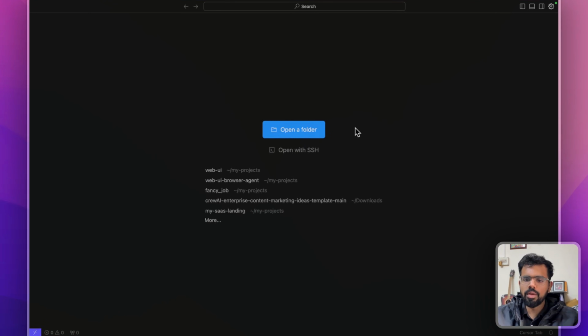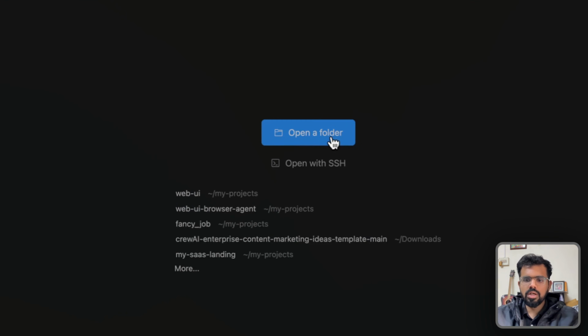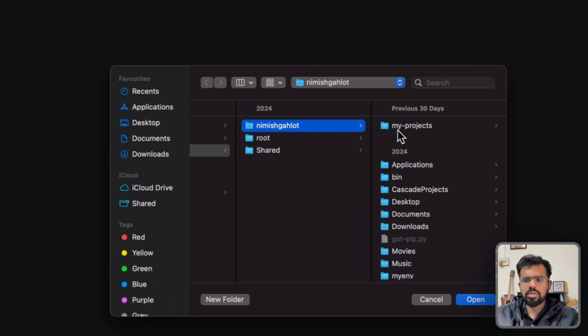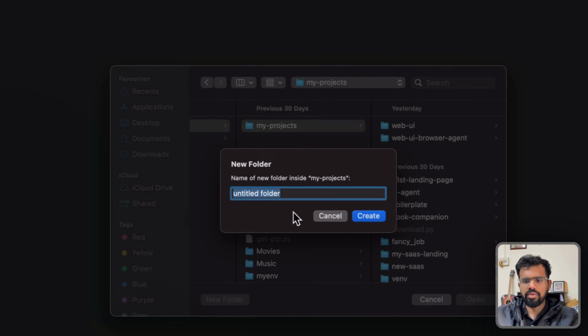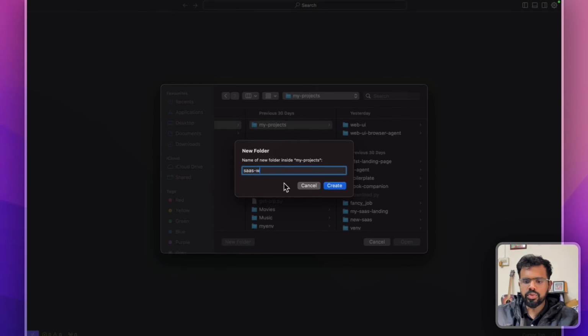Next up, I will open up a new window in Cursor. I will open a new folder. Within my projects directory, I will create a new folder. I will call it SaaS with Deepseek. And within this folder, I will add a new file. I will call it .cursor rules.